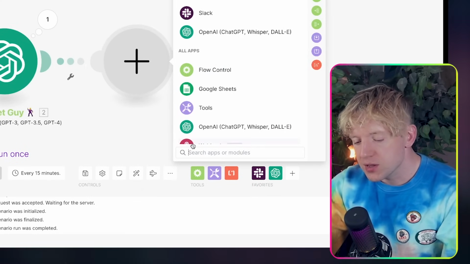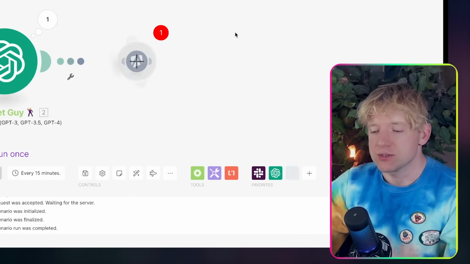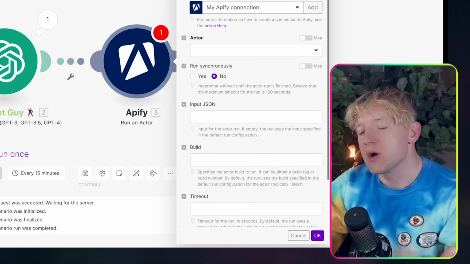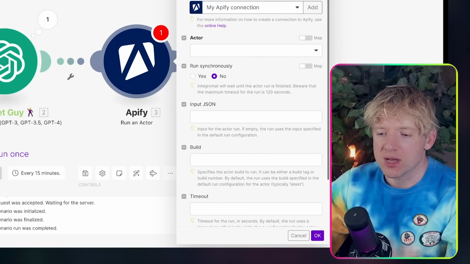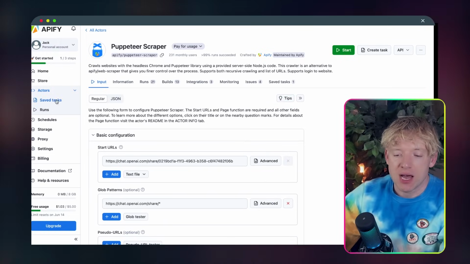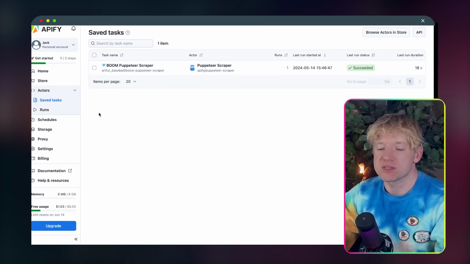So we add a new module. You come over, you're gonna look for Apify and run an actor, okay? Run an actor, awesome. And it'll start to load up different things. Cool. Now, what's an actor? We need to figure out what that is first, okay? Well, what you're going to need to do here, guys, is click on create a task, okay? And then you'll see on my saved tasks, I've got this Puppeteer Scraper. I've called it boom, Puppeteer Scraper.